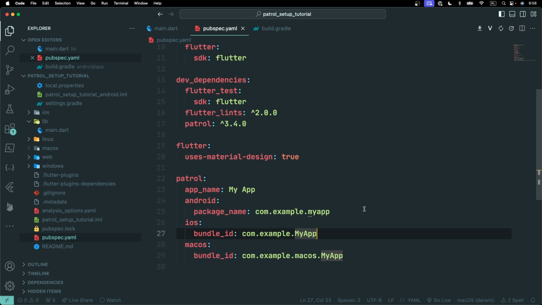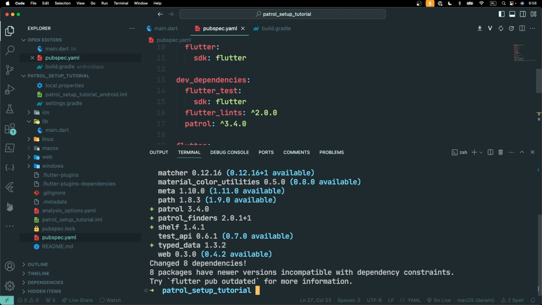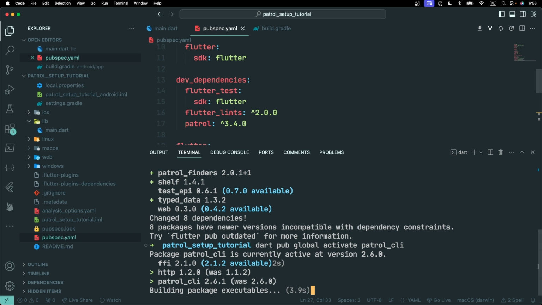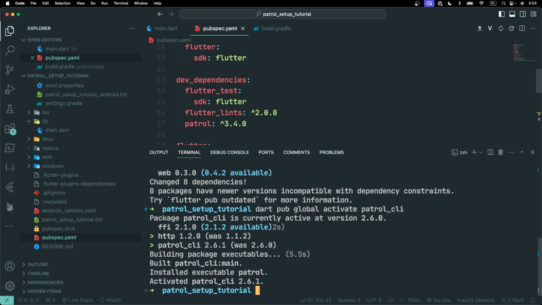To be able to run Patrol tests, you are going to need the Patrol CLI, so command line interface. So for that, of course, we need to open up our terminal and run dart pub global activate patrol_cli. Now I already have it activated, so you will maybe see a bit of a different output here. And after a bit of time, it's going to be activated.